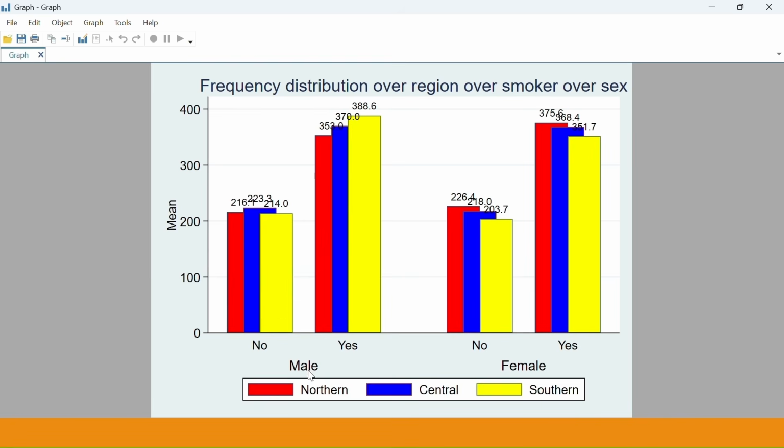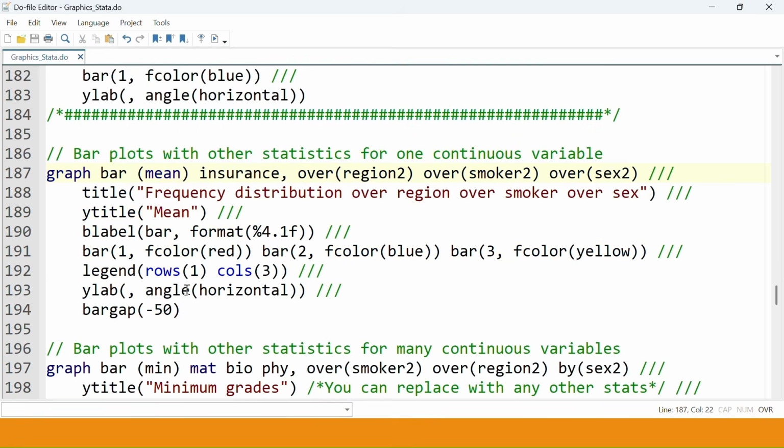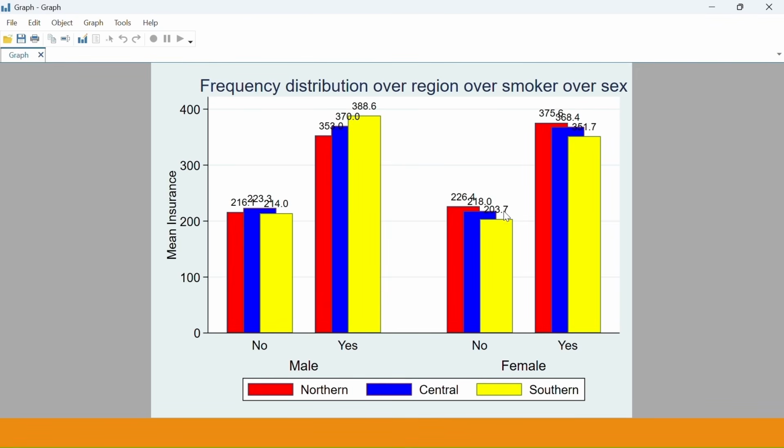When you check the female, these are male, this is northern, the red one. So in the northern region, this is male, so the male and smokers, the mean of what? Okay, I just said mean. Is it insurance or what? This is insurance, so this means it's mean insurance. So I run again. So this will be mean insurance, and we've done it to one decimal place.